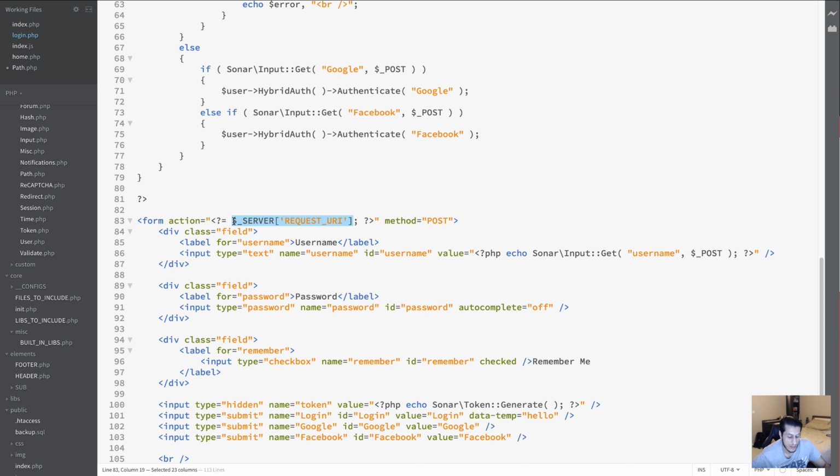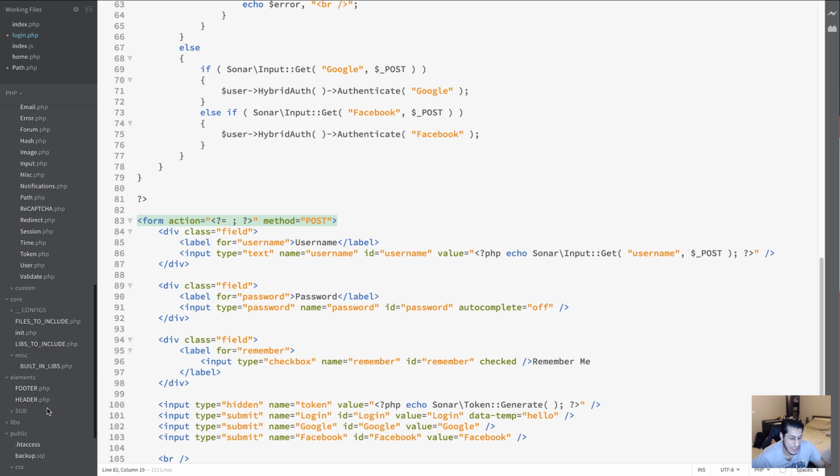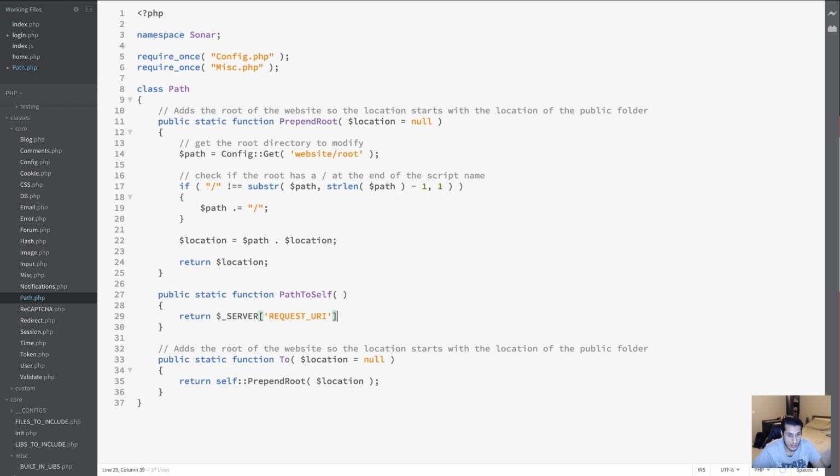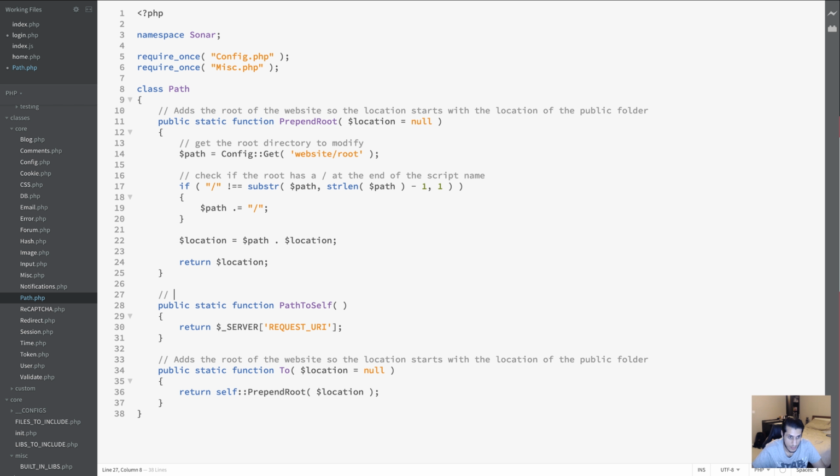That I will just wrap into a method. It's just easier to remember, easier to just sort of use, even though that's less code. And within path, so if I have a public static function, and this is called path to self, it returns the path that the current page is on.